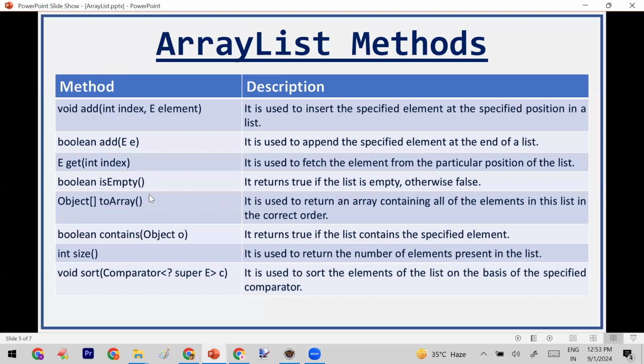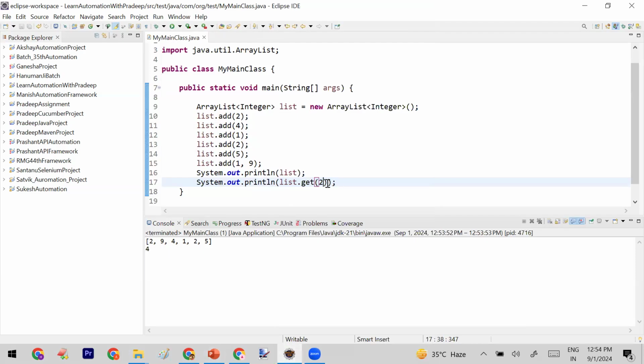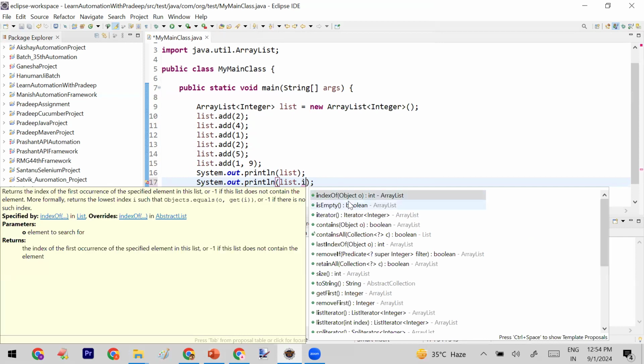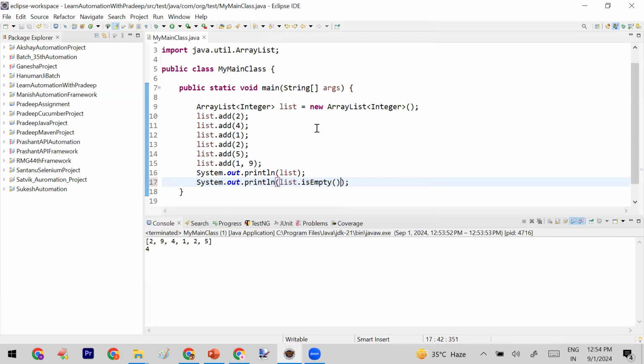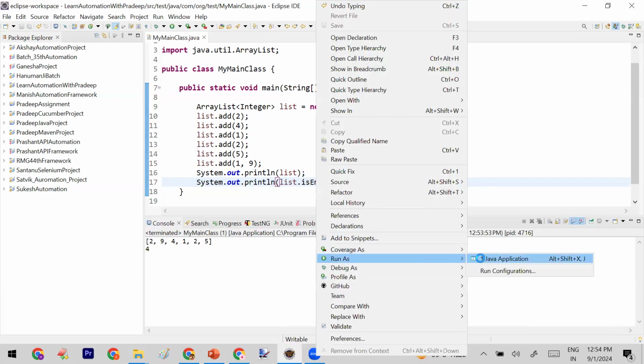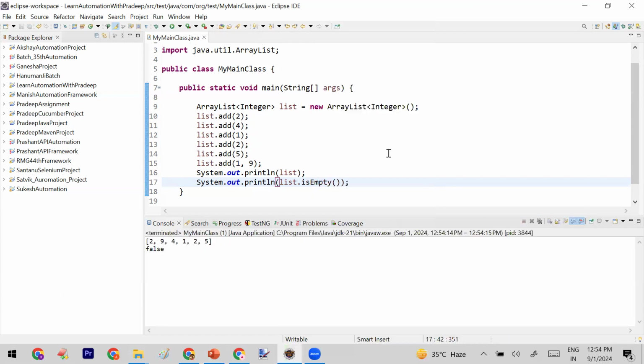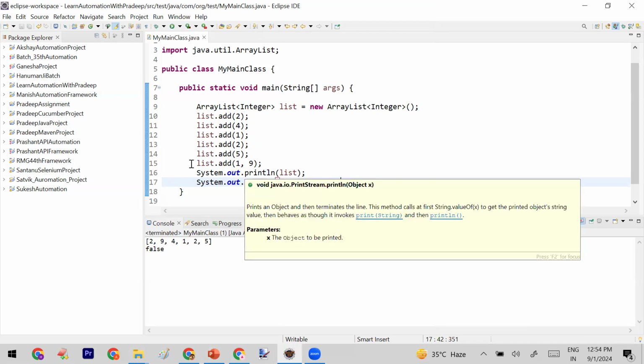Now if you want to check whether your list is empty or not, you can call the isEmpty method. For example, I can do list dot isEmpty. My list is not empty, so I can run it, and you will see it returns the value false here, because my list is not empty. If it is empty, it will return true here.